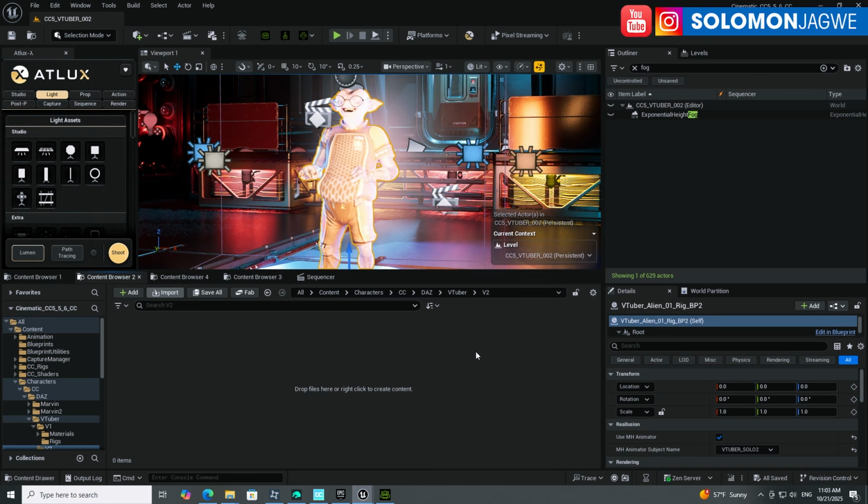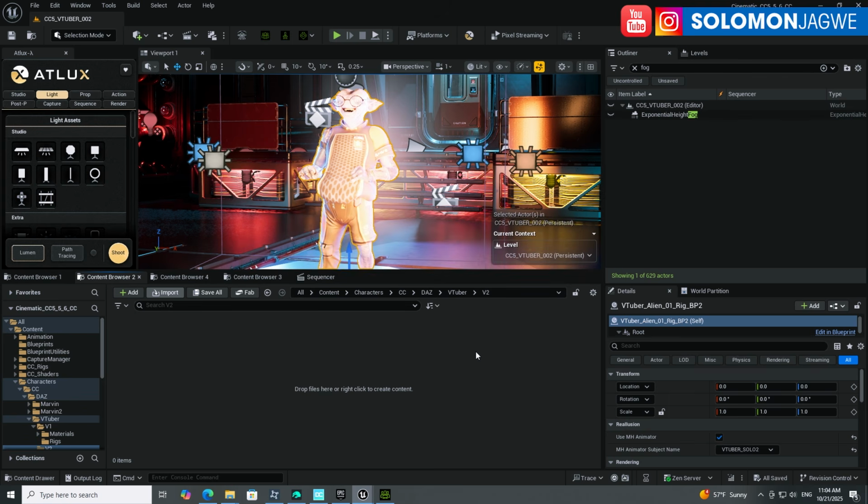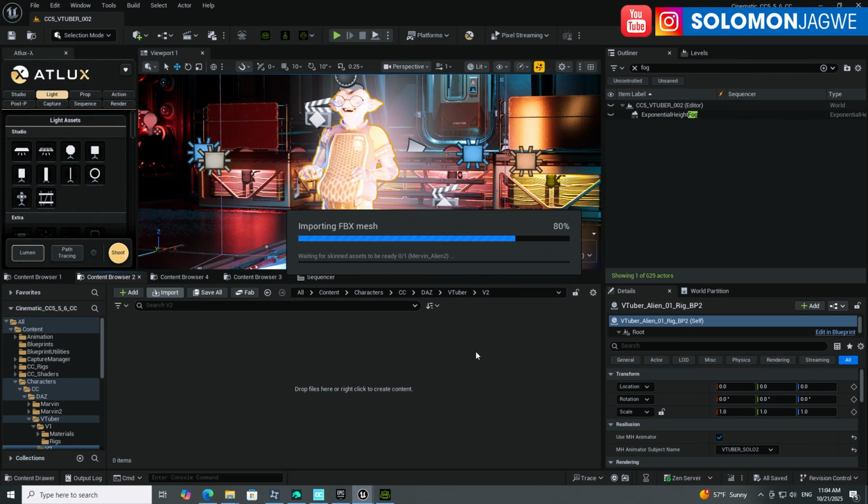Again, this process can take a little bit of time, and just give it a chance for the system to go through and import everything that is needed. So it's going to import the FBX mesh. It's going to import the animation if there was animation in the character. Then it's going to also start importing the textures.